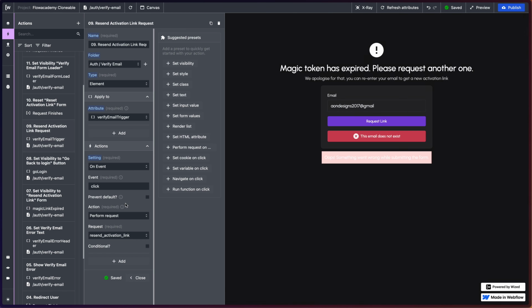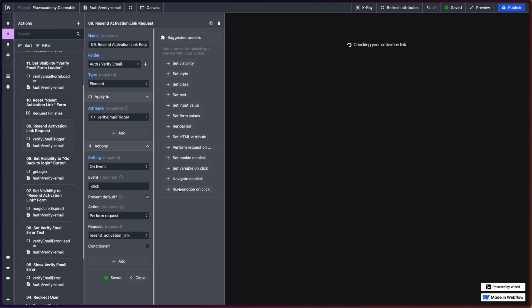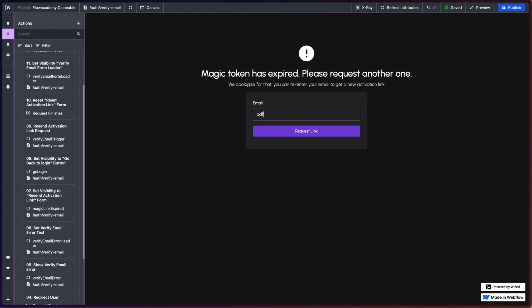Resend activation link request. Aha. Okay, so we need to click on prevent default. So let's reload this page one more time and just type in any email and not even complete that properly. Okay, perfect. So our error message is working. Our loader here is working as well. So let's put in our real email this time, an actual email, designs2017@gmail.com. So request link. Perfect. Amazing.